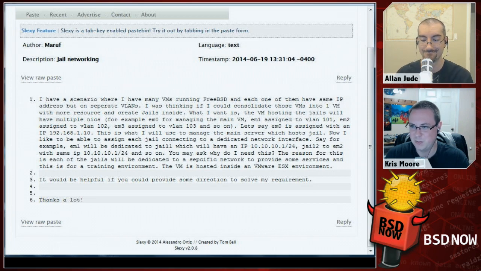So, of course, he says you may ask why I need this. The reason is each of the jails will be dedicated to a specific network to provide some services, and this is for a training environment. So the VM is hosted in a VMware ESX environment. So any advice we can provide on how to solve this requirement? Any thoughts on that, Alan?